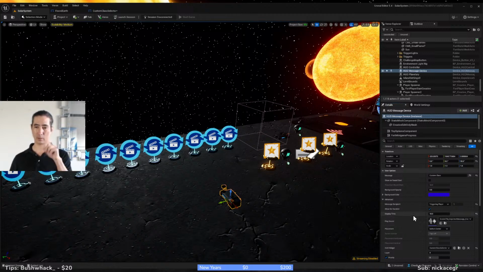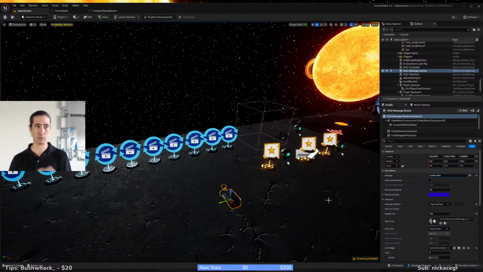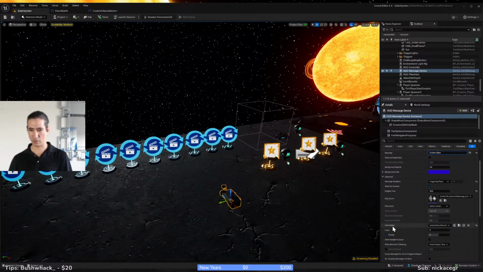So, two ways. There's a simple way, which is just put the message into the HUD device. The slightly more advanced way, but much more customizable way, is using those blueprints, like I was showing you a moment ago. And then you have to specify that here under HUD widget if you do create that blueprint.